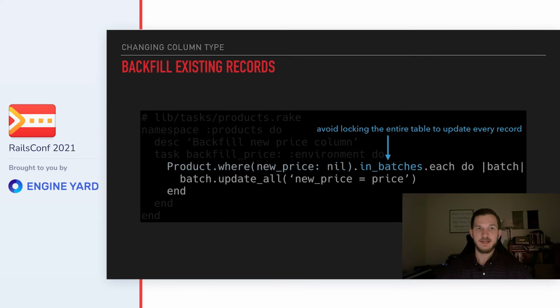The second part to note here is the in batches. As discussed in the previous talk, it's important to avoid updating every record inside the table in a single transaction, because that will obtain extensive locks across the entire table and prevent other processes from writing to it. So you want to update your records in batches and avoid locking the entire table when making data changes or schema changes, or in this case, data backfill. And if you're using a rake task like this, you may want to consider adding a progress bar or some sort of other output to indicate that the task is running successfully.